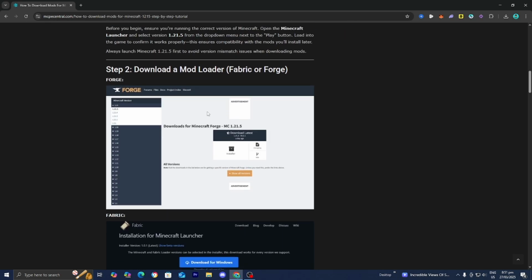Step number 2 is to download a mod loader. Essentially we need a mod loader in order to run mods in Minecraft, and it is going to bridge the gap between Minecraft and the actual mod itself. So it's really important that you guys pay attention to this step.